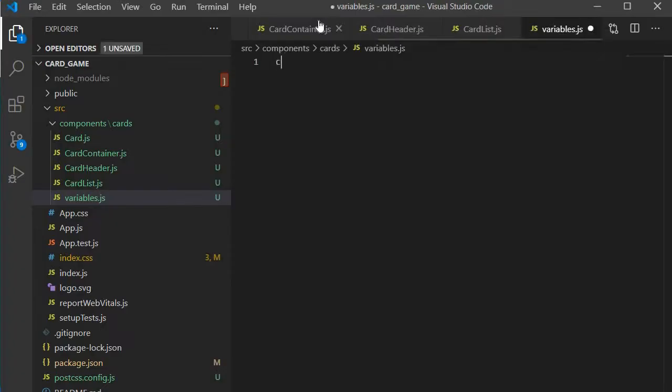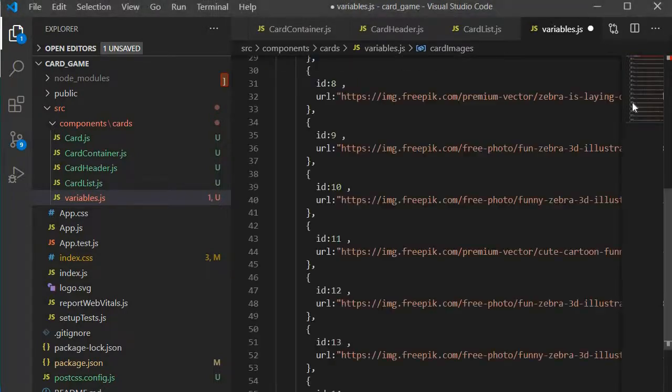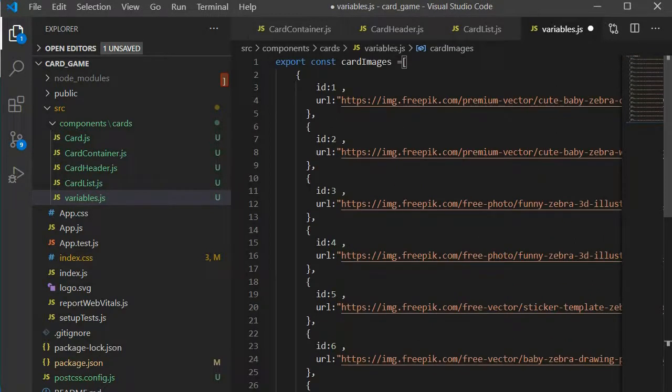Over here, I'm just going to create a constant that essentially contains all these links that you see over there. I'm going to call it cardImages, and the reason why I export it is because I want to use these images in a different file altogether. I had already compiled a list of all these URLs, so I'm just going to put them in over here. You can see that it is just a list of JSON objects, and each JSON object contains an ID of that image and the URL.